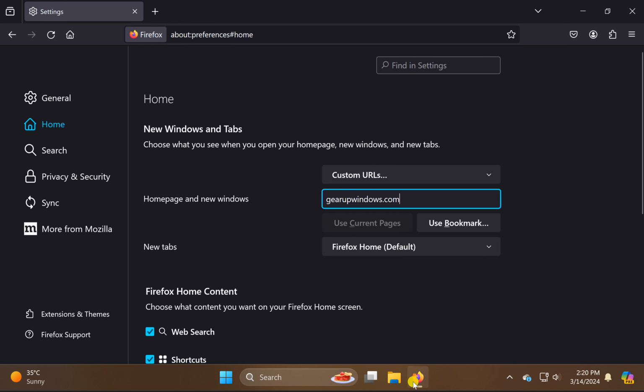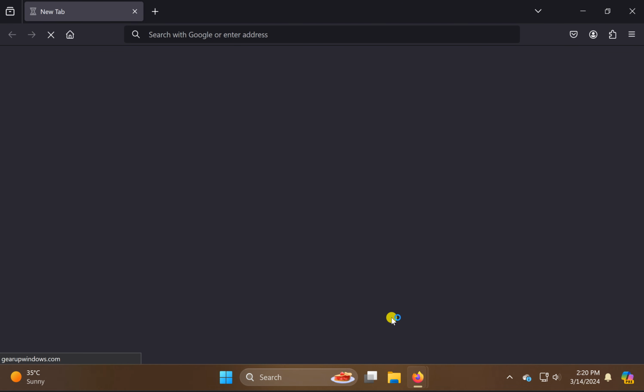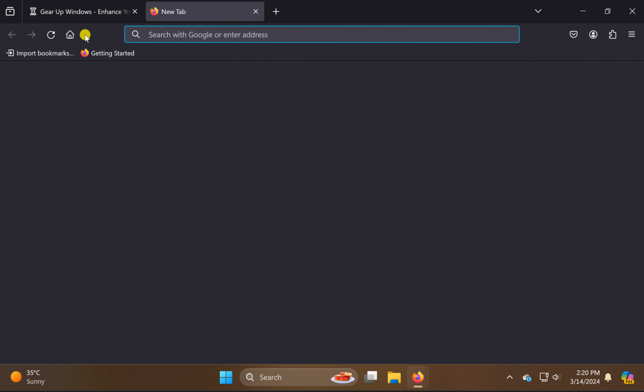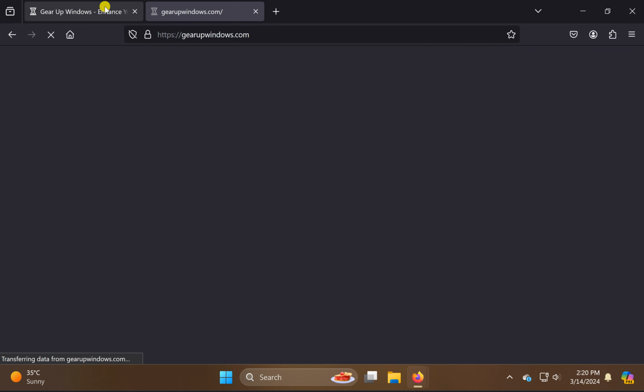And now when you will open a new Firefox window, it will automatically open the page that you have set like this. And even if you open a new tab and click on this one Home, it will again open that custom URL only on your Firefox browser on Windows 11 and 10 PCs.